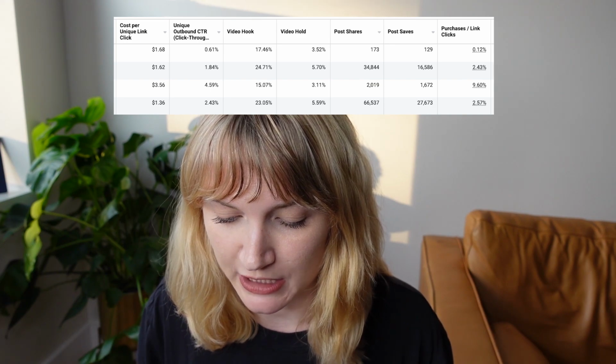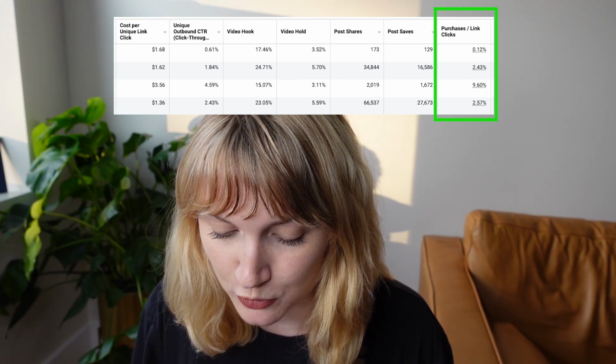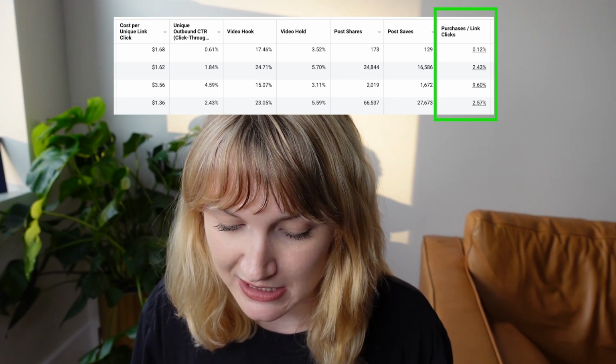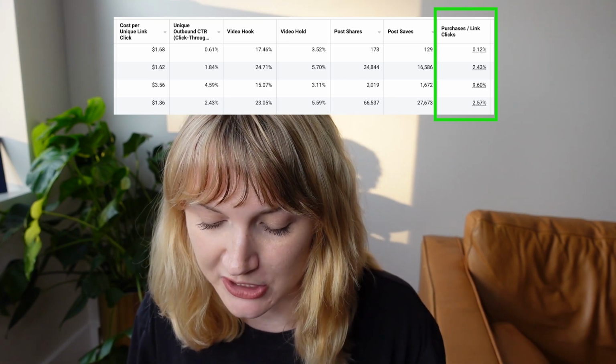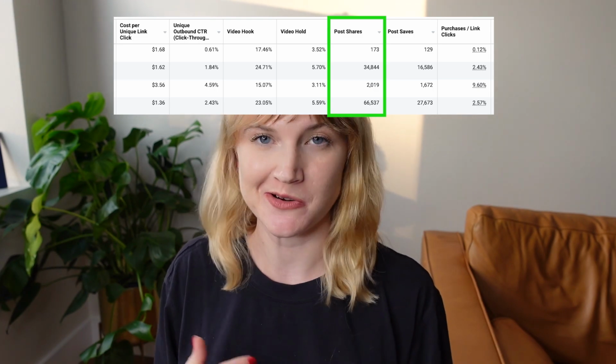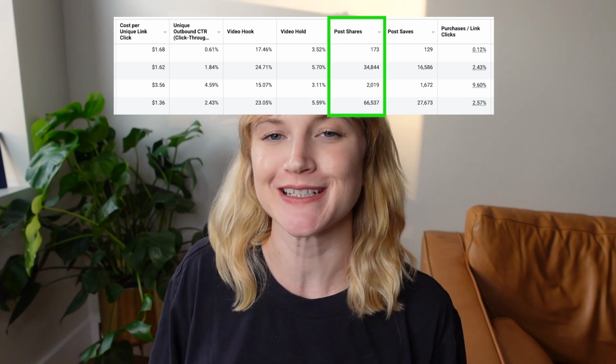Additionally, I also like to look at conversion rates, or purchases over link clicks. Now, this metric shows the percentage of people who convert after the click. Typically, we're tracking this as a primary metric across the entire account performance, but I also really like to check it out on an ad-by-ad basis too. Now, post shares is kind of a random one that I don't optimize for in any way, but I think it's really interesting to see how many people actually share the ad.